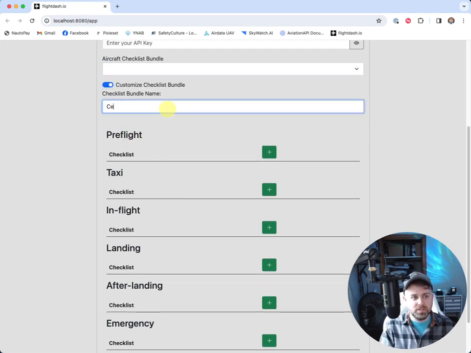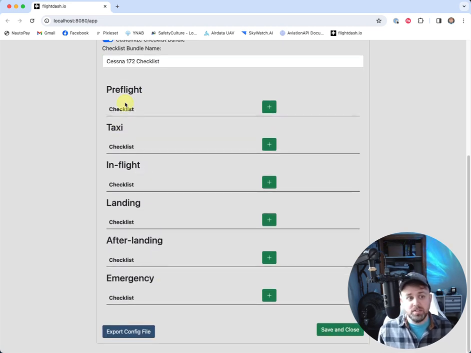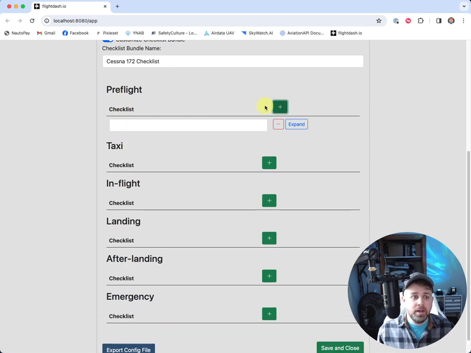Let's say maybe this is a Cessna 172 checklist. We can go ahead and do that, add a title there, and then we can add our specific checklists in the different phases of flight. So we have pre-flight, taxi, in-flight, landing, after landing, and emergency. So let's say maybe there's a pre-flight checklist item here, like let's say it's check tires. We can go ahead and do that.